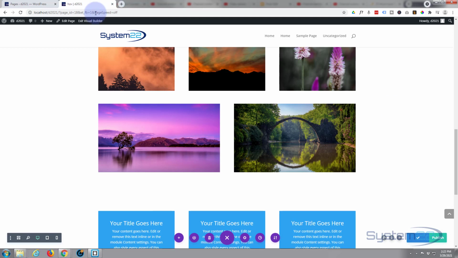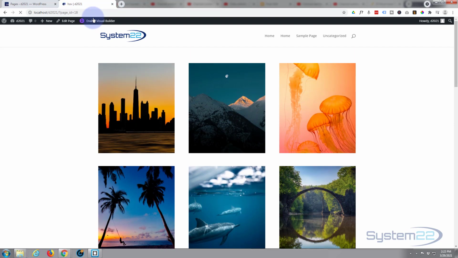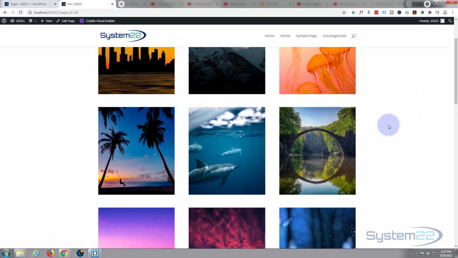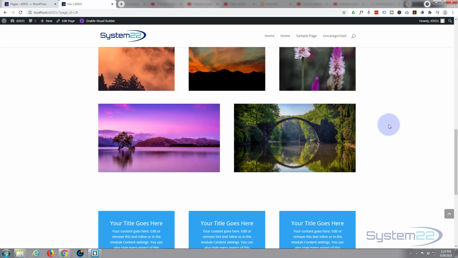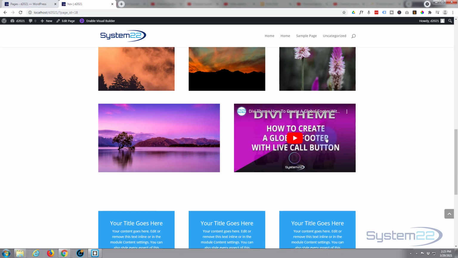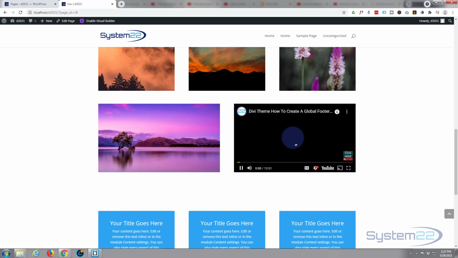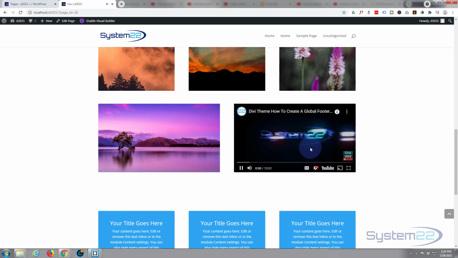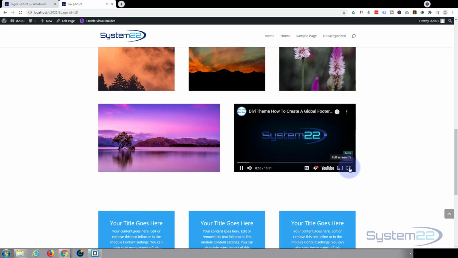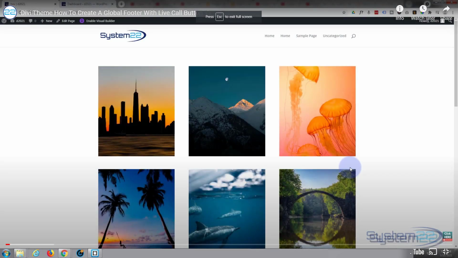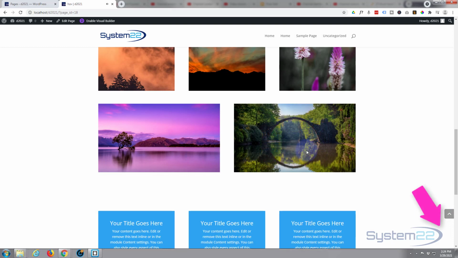Exit the visual builder. And we can go on down. There's our little image of the bridge there. When I hover over it, it takes about a second for that video to roll in, which is great. Hit the play button. And there we go, we've got our video playing, and of course they can put it on full screen, or watch it on YouTube if they want to. Hit the escape and they'll get back to where they were.